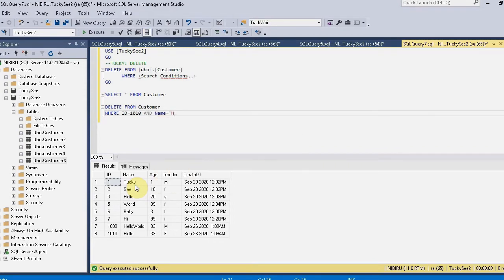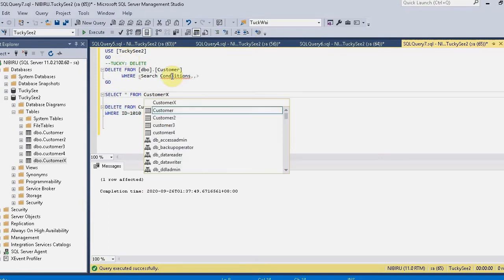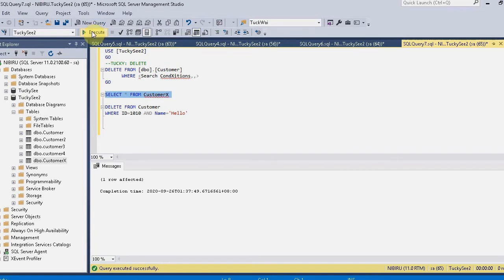Let's say I put in 20, and what happens if it doesn't find it? Say execute, 0 records are affected. So if you use hello and you run it, 1 record is affected. Let's run this. I have 8 records here.